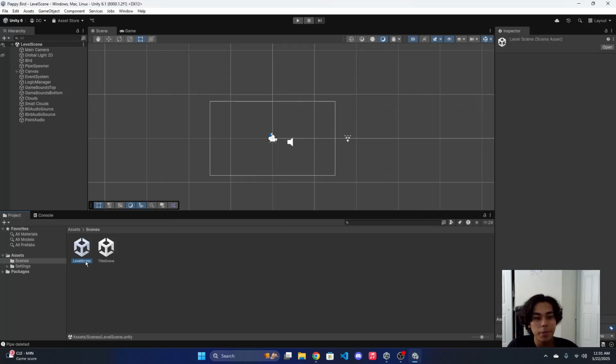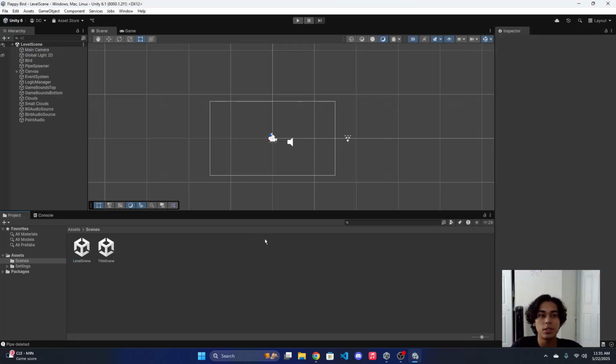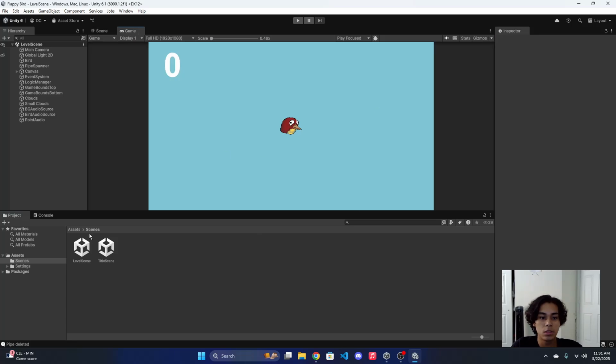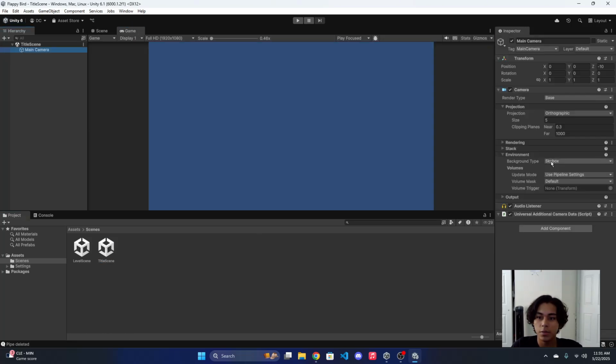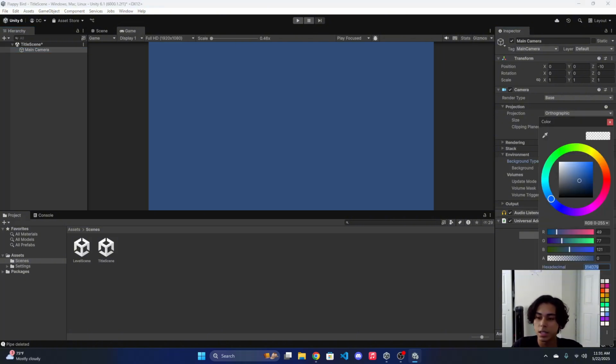But for now, I want to make the actual background of the title screen itself. I basically want it to be the sky from the actual game. So now let's go to title screen, environment, the background type, we're going to change it to solid color. Then we can just paste in this hex code.